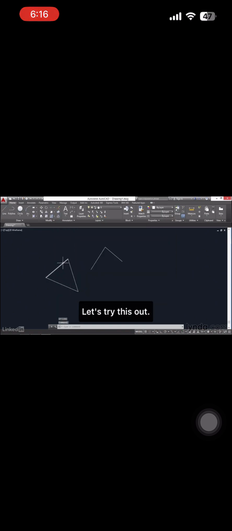Let's try this out. Draw another line. Click a few points, and let's say we're done. Let's end the line command. Just right-click quickly, and the line command is finished. Now you can repeat the line command by right-clicking again. Draw a few more segments.